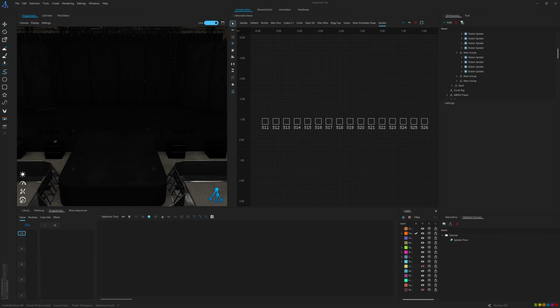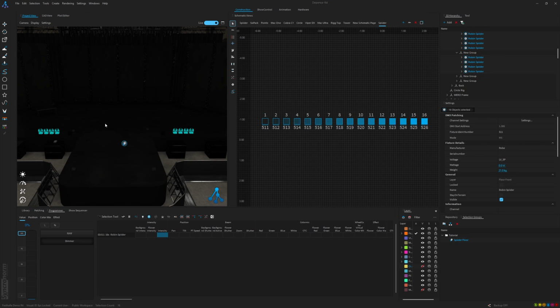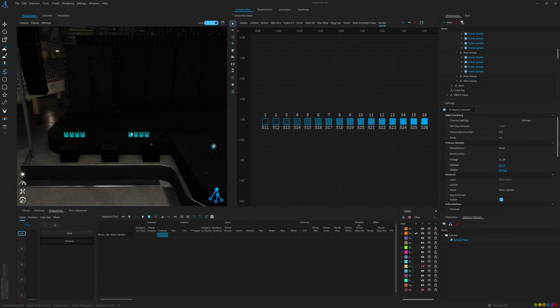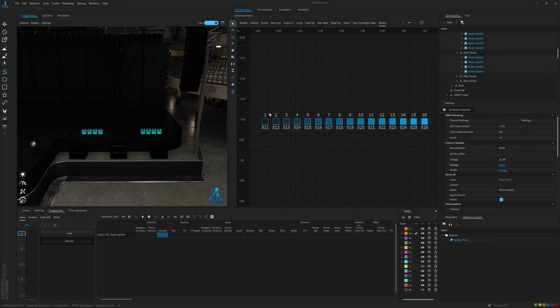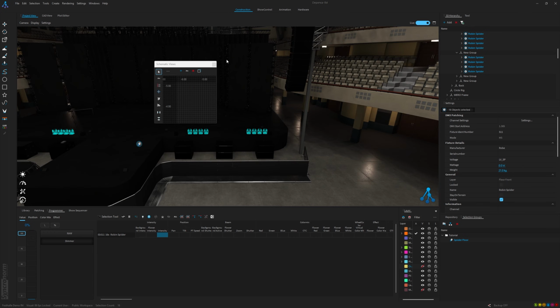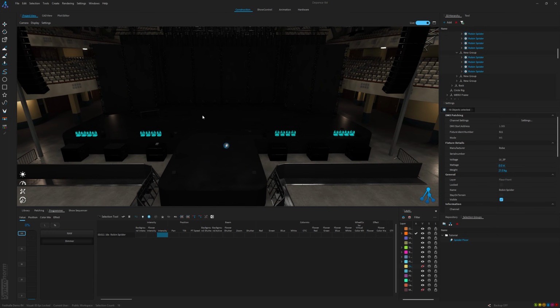Now let's take a look at the internal program of Depence. For this, I made a new group, spider floor, which is just all spiders on the floor from left to right, as we can see in the schematic view. Now let's close the schematic views window as we don't need it anymore.